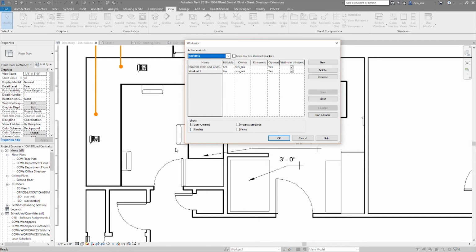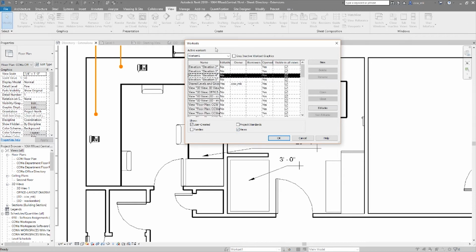So the idea with 2D elements, if you're ever confused, 2D elements can never be on a user-created work set. They're always on the work set that is for the specific view. If you click views here, every view has a work set, and that's the work set where your detail lines go, and that's where your dimensions go. That's where your elevation tags and your door tags and everything goes.